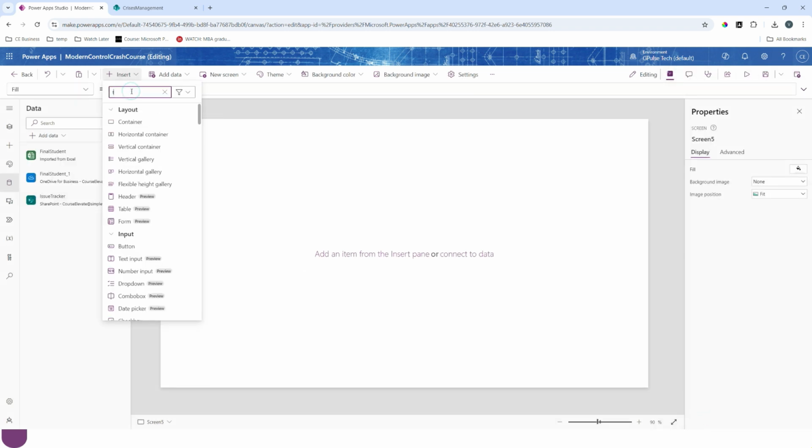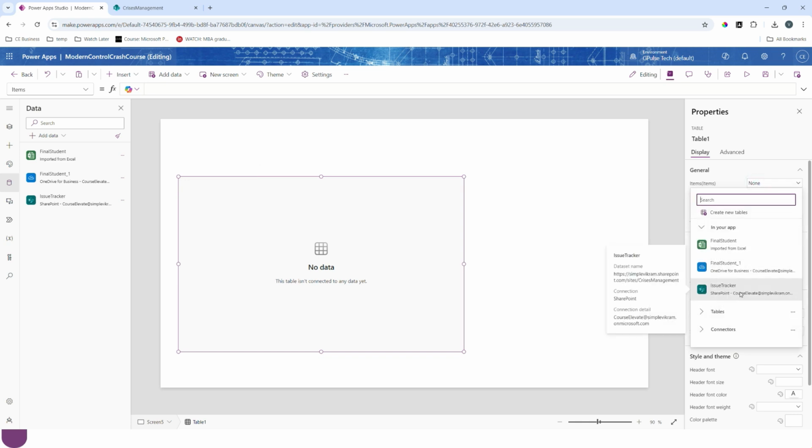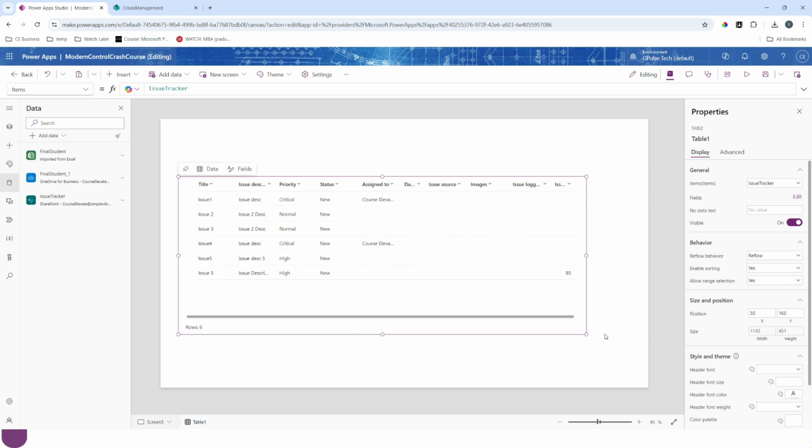Okay. So let's add the table. This is still in preview. So we need to connect this table with data. So in the items property, choose the issue tracker list. We have just connected with the SharePoint. So now we have successfully connected with the issue tracker list.